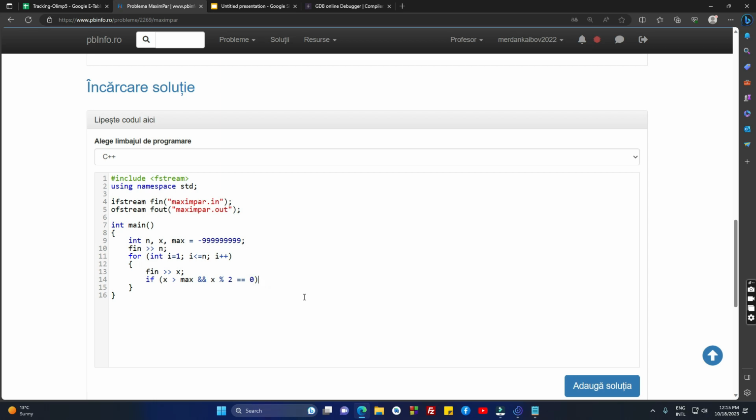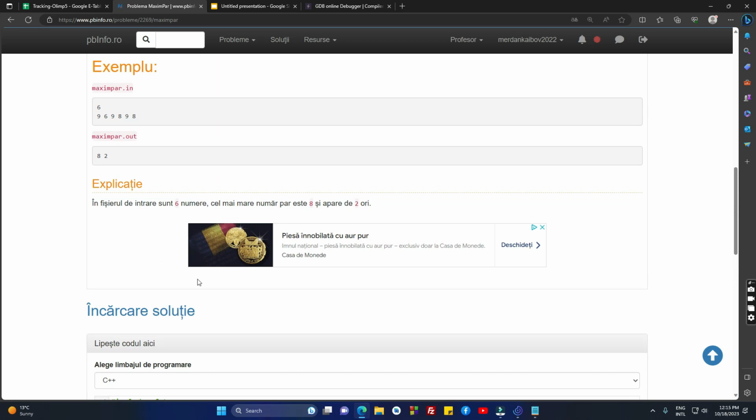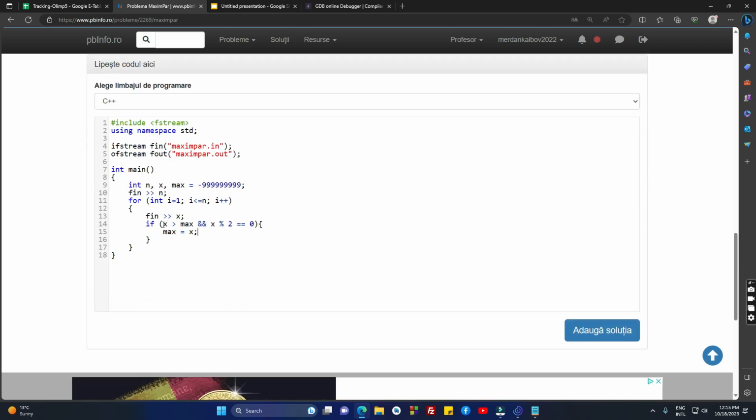Okay, in that case I'll do two things. First, I will change the value of max. I will put x inside of max, and then I have to count how many times it appears. If it's bigger than max, it means that you found a new maximum, so it's your first occurrence. So let's create variable count, a counter, which is 0 at the beginning. Now I have one maximum number because I just found it.